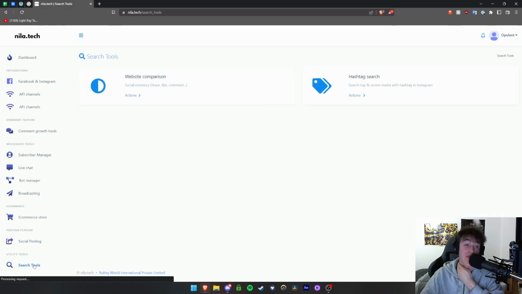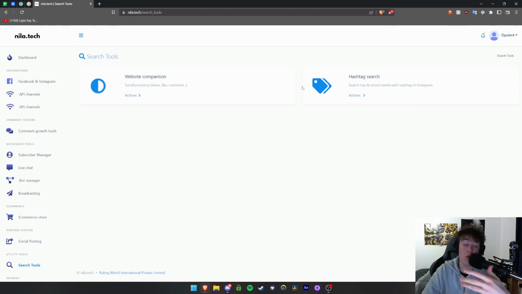that has happened. And then under search tools, you're able to look at website comparisons, so social existence, share likes and comments in comparison to another site, and you're also able to search for hashtags as well. You can search top and recent media with a hashtag in Instagram so that you can view things related to the hashtags that you have on your social media page, and you can really boost your company, your engagement, and your overall presence on that social media. But apart from that, that is more or less it for Nila.